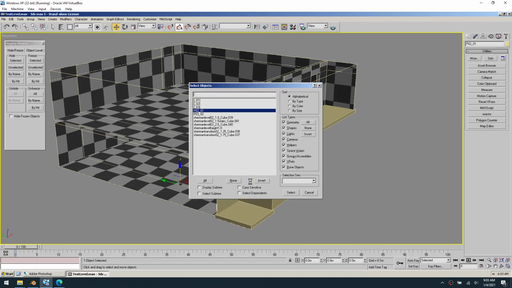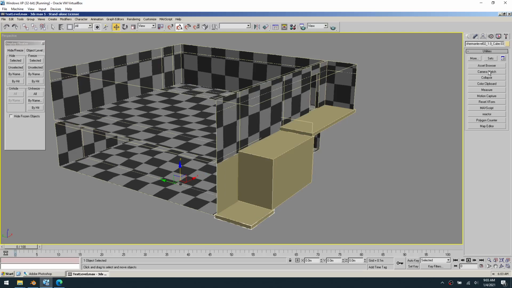I'm going to go ahead and do Sherman level 1. All these need to be renamed too. Sherman level 1 underscore cube. Let's just delete the cube part. We'll do this real quick. We'll just highlight it. Bam. Just like that. It's gone.